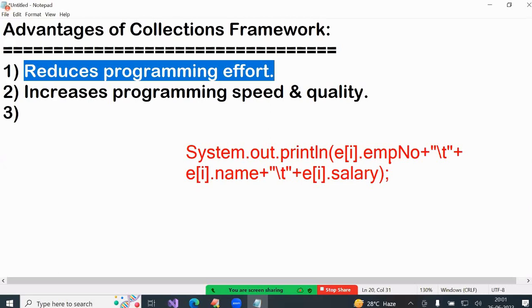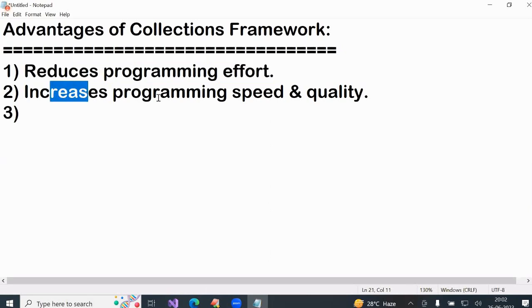But in collections, you just pass the collection reference to System.out.println. The toString method is also prepared. Only if you write System.out.println(e), the 100 employees' data is printed. The logic is already written. That is, programming speed increased, quality improved.